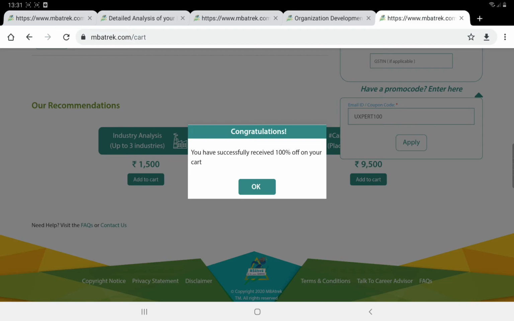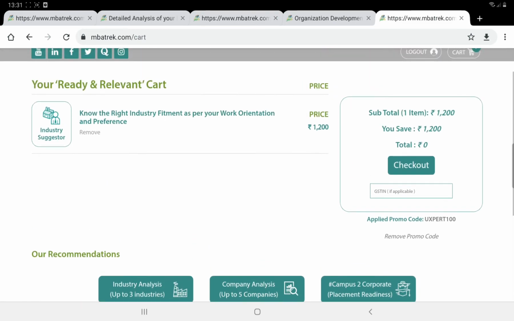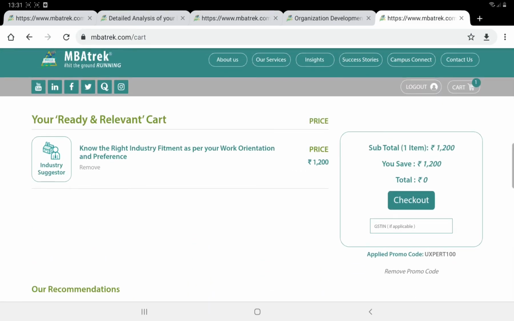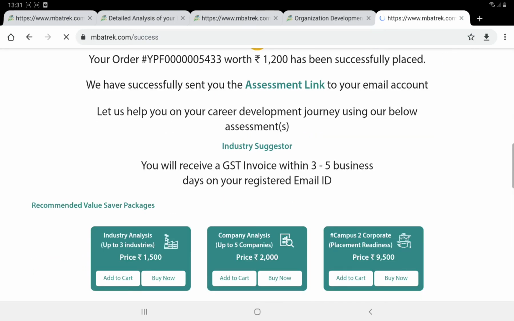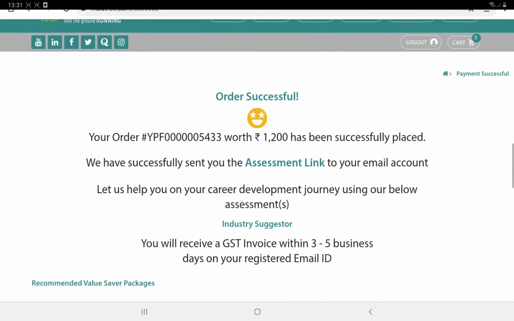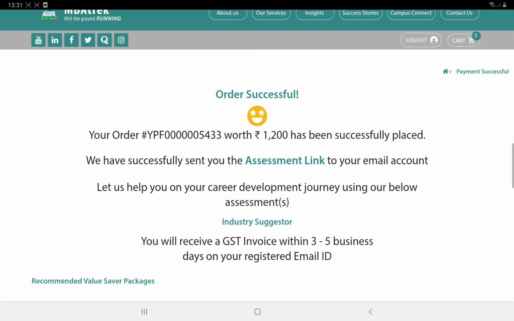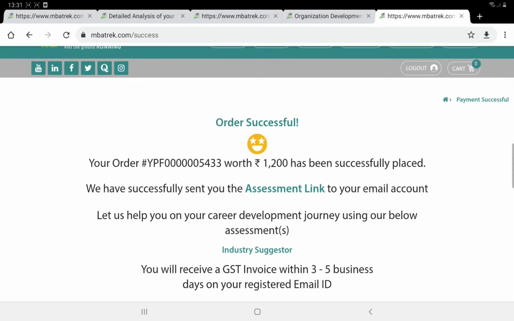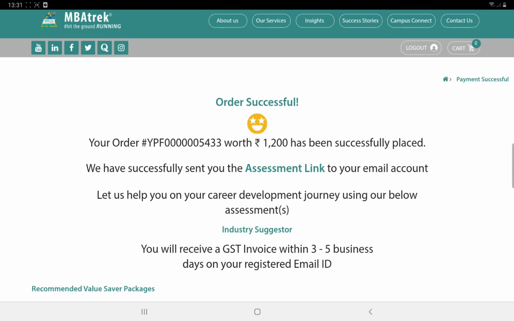When you click on apply, you will receive a notification that you have successfully received 100% off, and hence your checkout price is totally zero. When you click on checkout, you will receive a link, and it is this particular page, order successful. On this page you can see in the middle we have this industry suggester link in blue color. You have to click on these links in order to take these assessments as a whole.